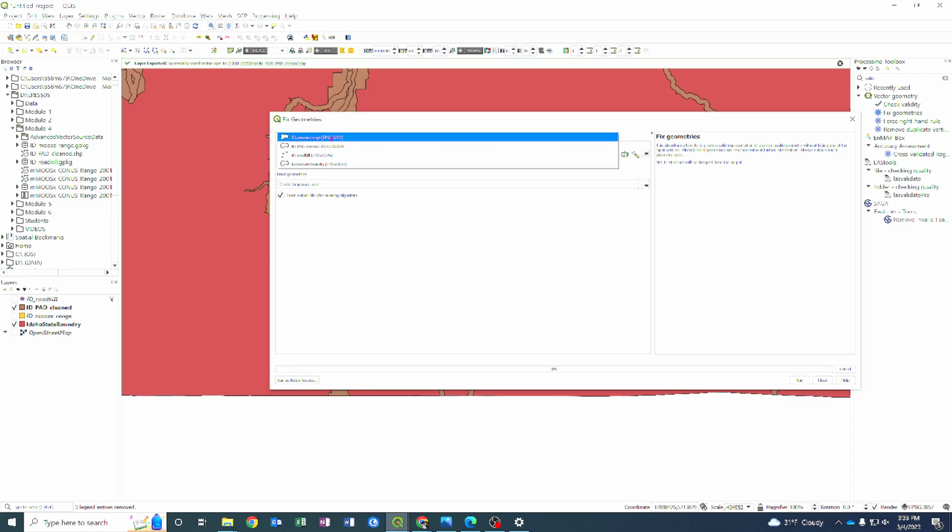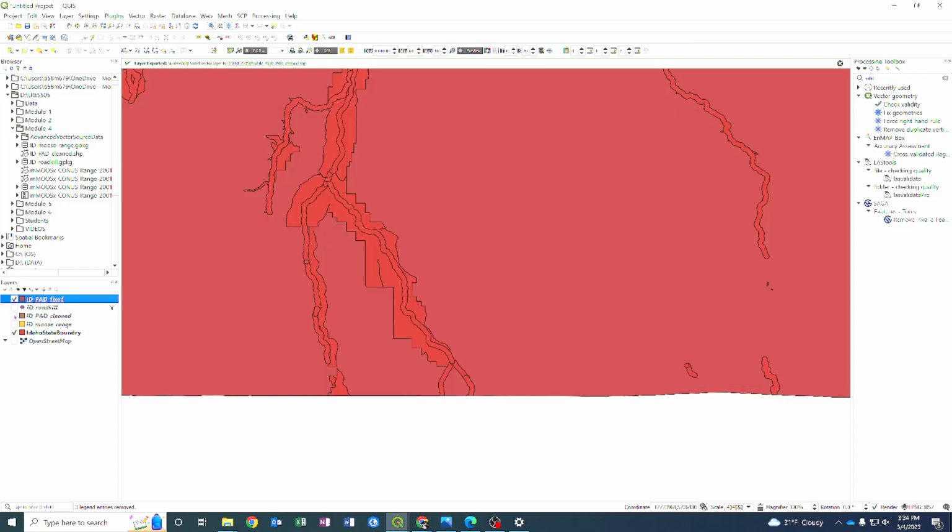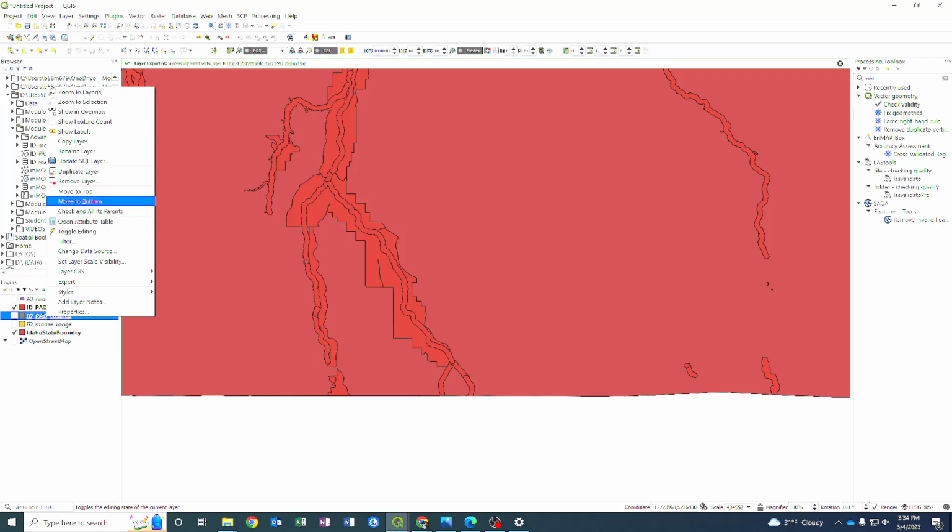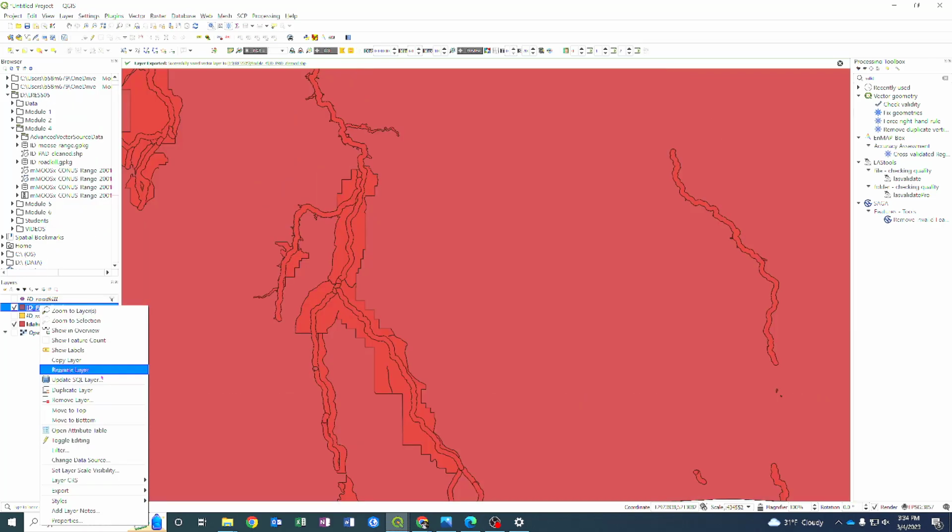A new step for each step of the way. Rerun. And here's my PAD fixed. I think I'll go ahead and get rid of the clean just to avoid any confusion in the future. And let's go ahead and zoom to that layer here. Where is my layer? Zoom to layer. All right, so I want to try running my aggregate again.